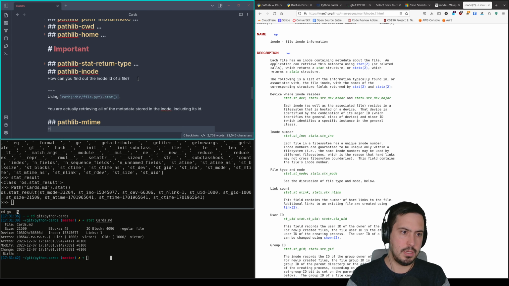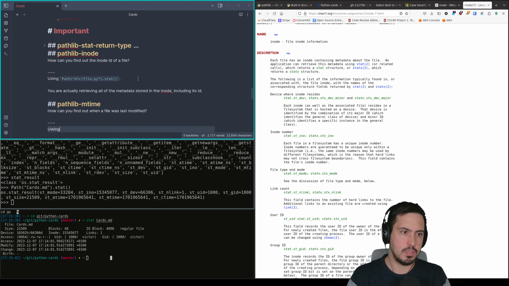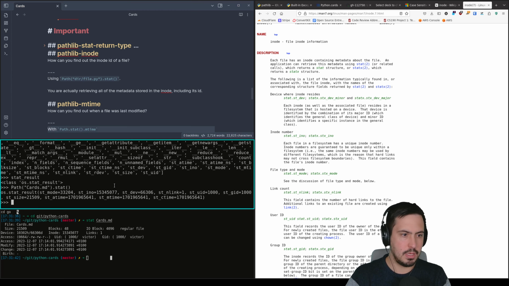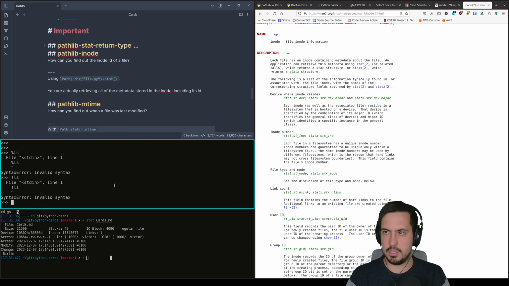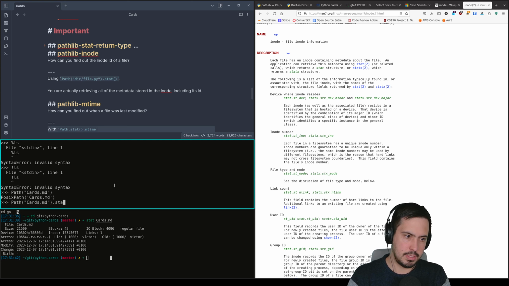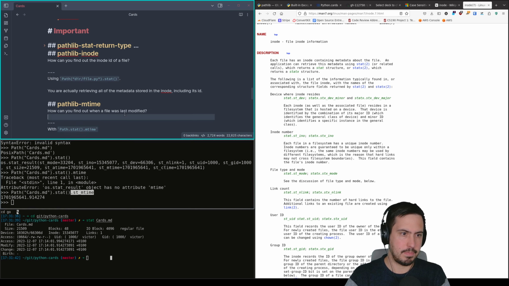So pathlib mtime. How can you find out when a file was last modified? So using path.stat.mtime. Is that it? Let's try. Path cards.md, dot stat dot mtime. No, what is the mtime? st_mtime. Okay.